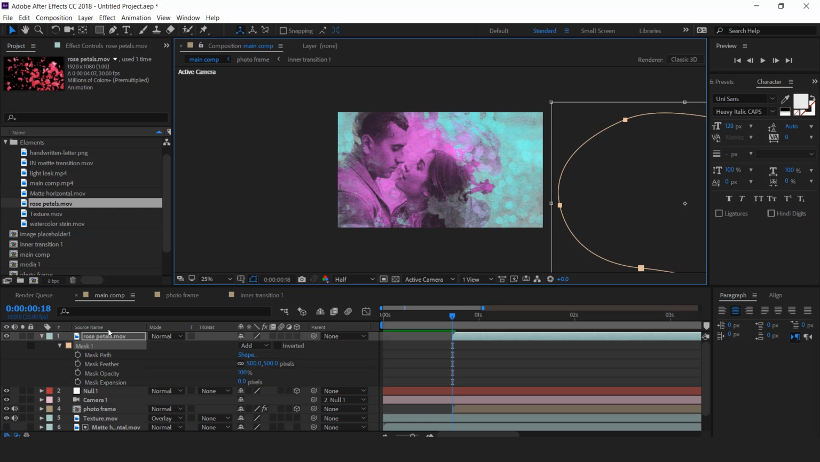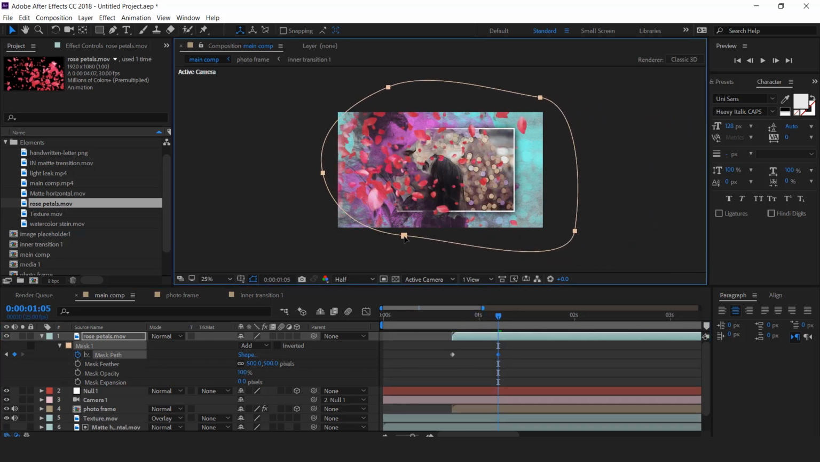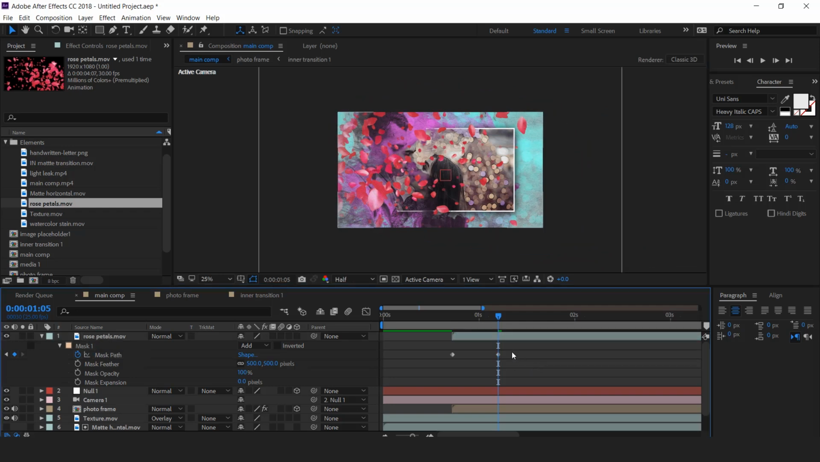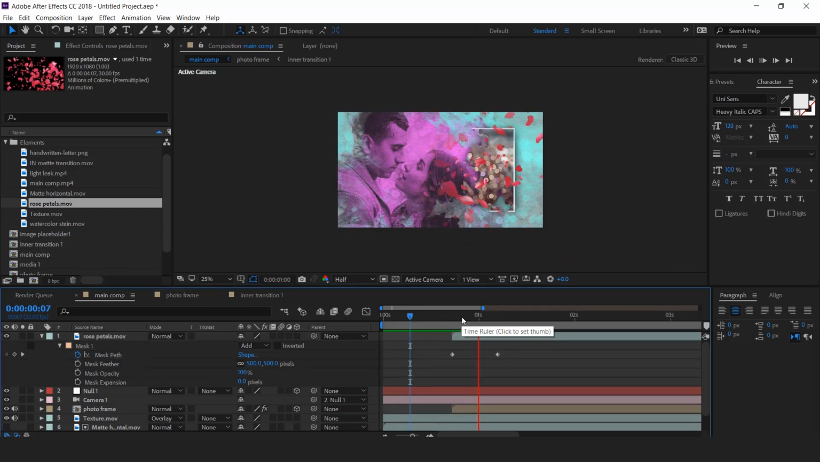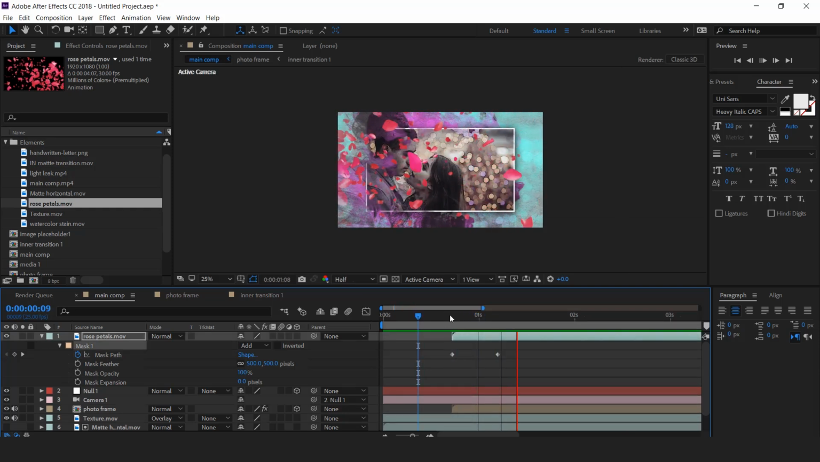And add a keyframe on mask path. Then go a few frames forward and change the mask position like this. Perfect, it looks good to me.